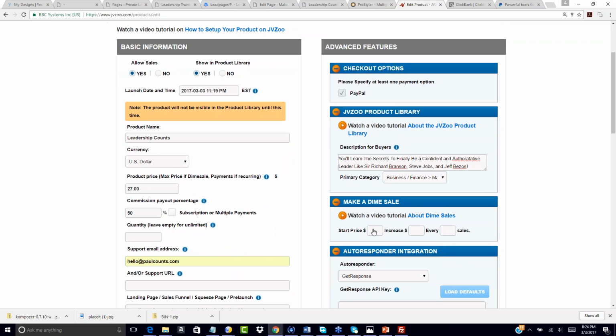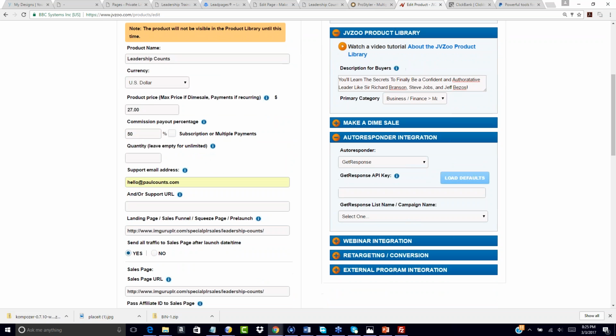You can make it a dime sale. That means for every sale, the price would go up. So the start price could be 27. For every sale, the price is going to increase a penny. You can totally do that. I don't typically do that right off the bat.